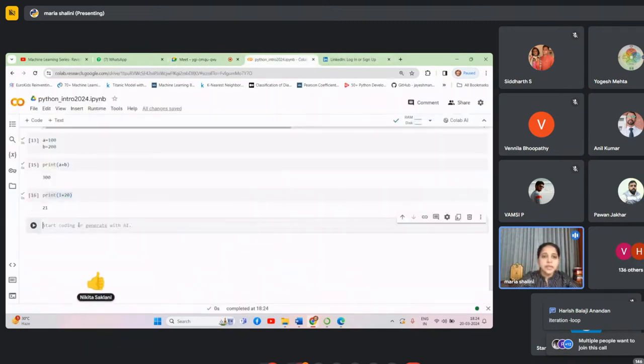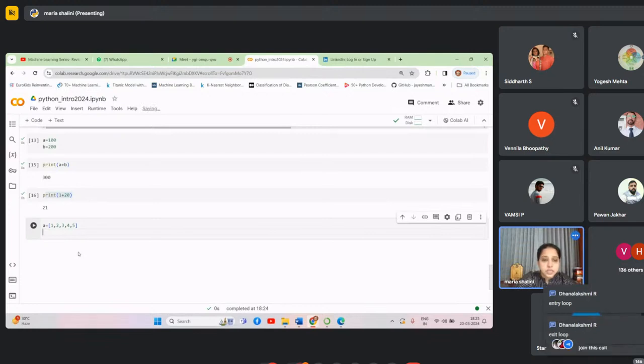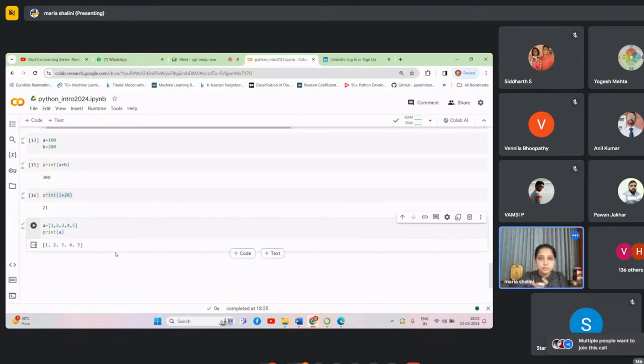For example, I'm writing a very basic code. I'm taking a list here. I'm taking 5 values in a list. I think everybody knows list, right? It is one of the data types. So everyone knows what a list is. Correct. Now, for example, if I print this list A, what will be the outcome? I'll be getting all the values of the list together in the output.